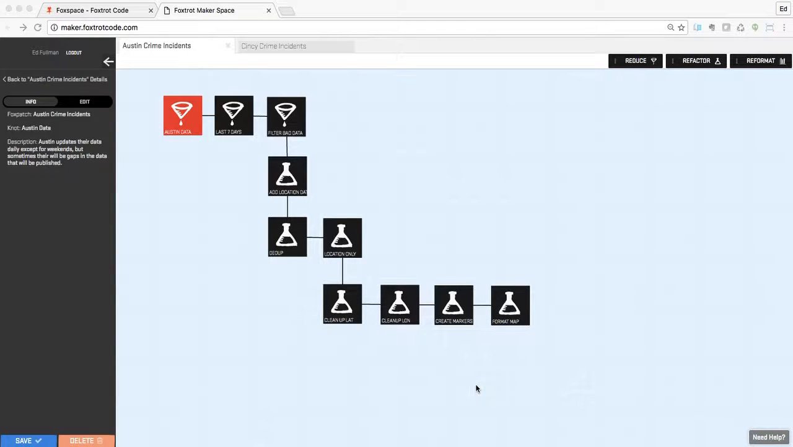I'm also the author of this app, which we call our apps Foxpatches. And this Foxpatch is the Austin Crime Incident Foxpatch, and you can find it on the marketplace and download it for free and use it just like any Foxpatch that's been listed on the marketplace.